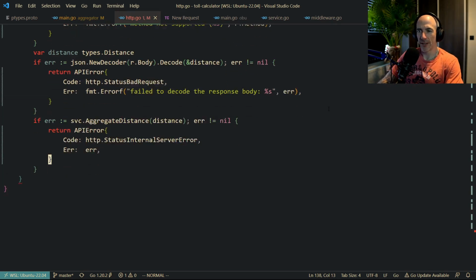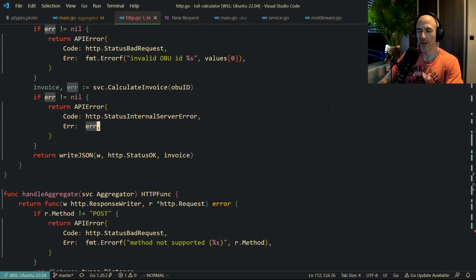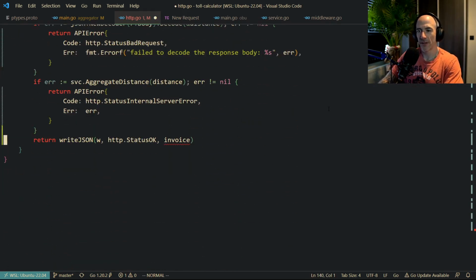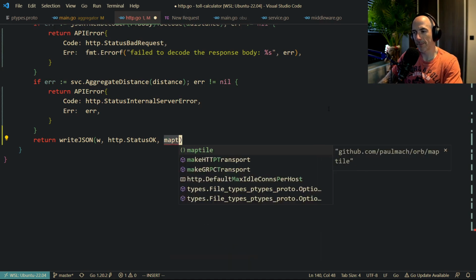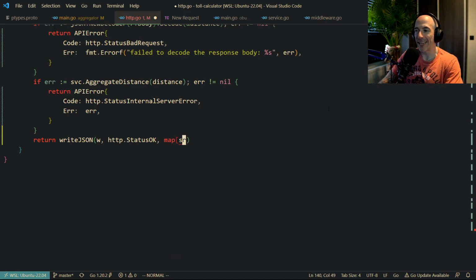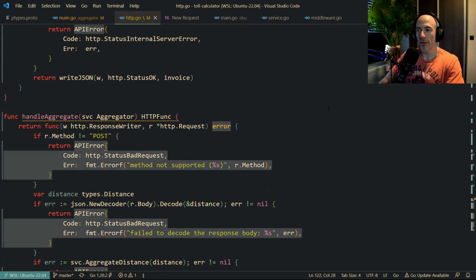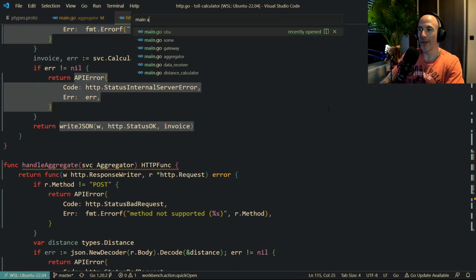What is this? It's going to be return right status, okay. Here. Oh yeah, no, it's not true, because for aggregate, we don't have any response, right? So we're going to say map of a string, string. It's going to be message. We're going to just say okay, right? Beautiful. Handle aggregate. So now we're going to go back to main aggregator, right?